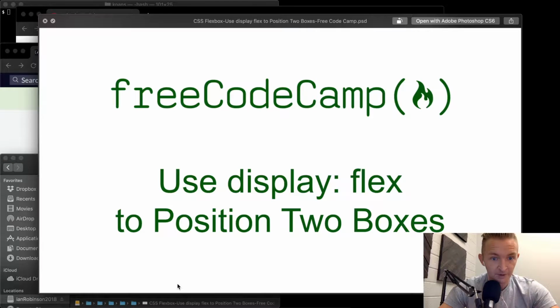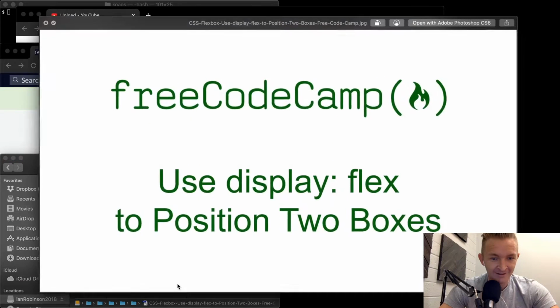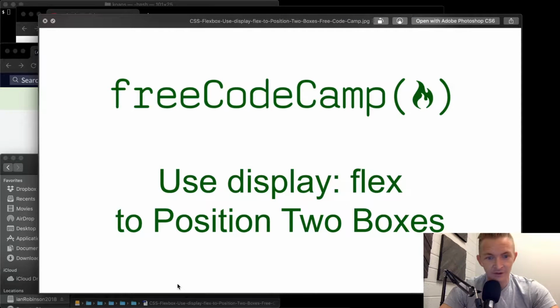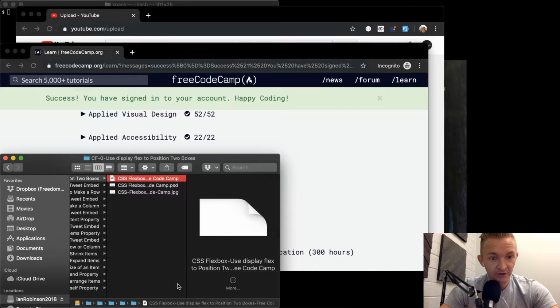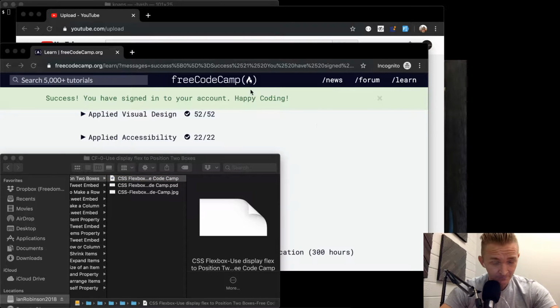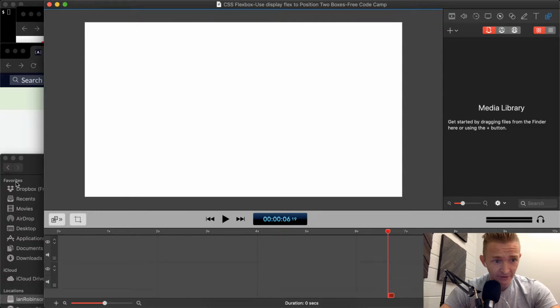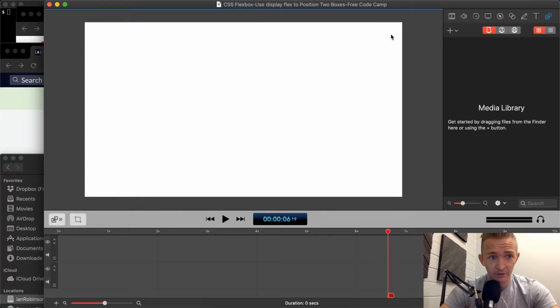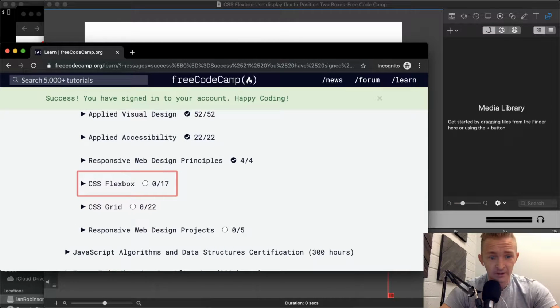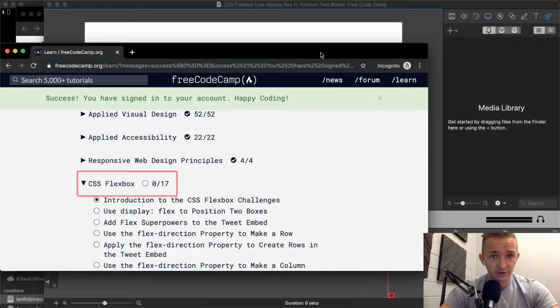Looks like I've already created blank, the old versions. I'm not going to change this. It's too much work and for no real value. But I basically have an empty ScreenFlow document here, which I'll open up. I do these in batches so that I keep the consistency, and that way my videos look consistent on YouTube. And so this video, use display flex to position two boxes. So yeah, I'm good to go with this.